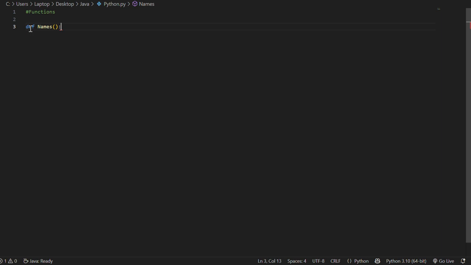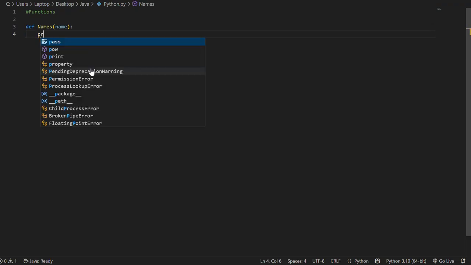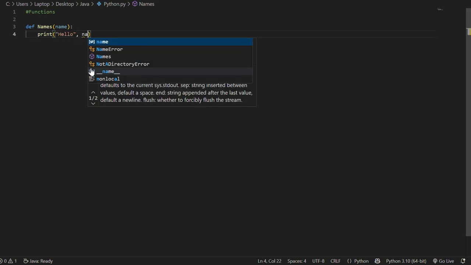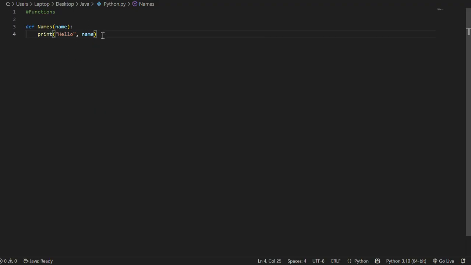So this is how you define a function. And in these brackets, there are parameters. Now, not every function needs to have a parameter, but if they do, you write it in the brackets. So here, I will take a parameter name. So def name, and what it does is it prints hello name. So this is defining a function. Now, a function is mostly longer than this. It's not a one-line function, but this is just an example.